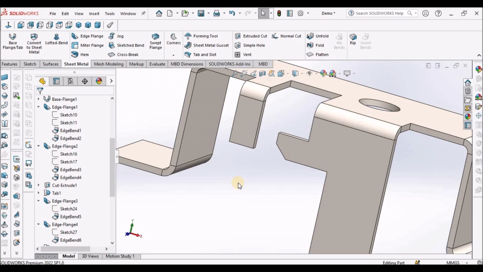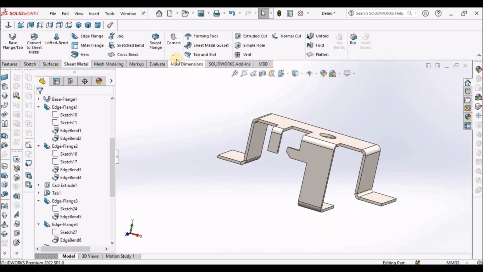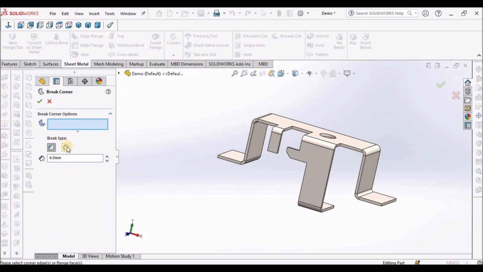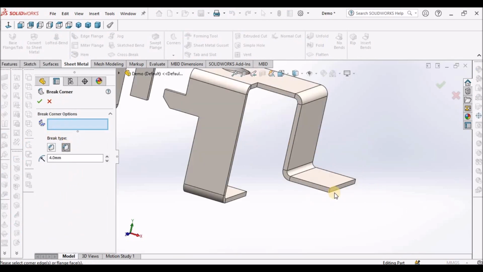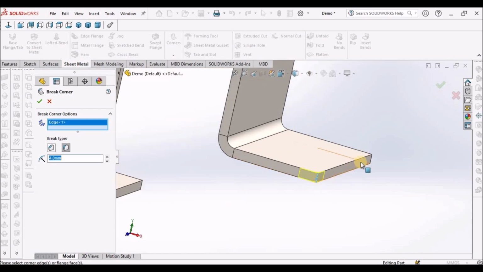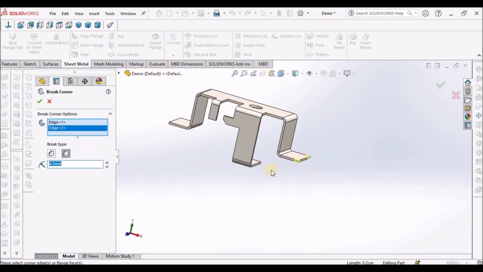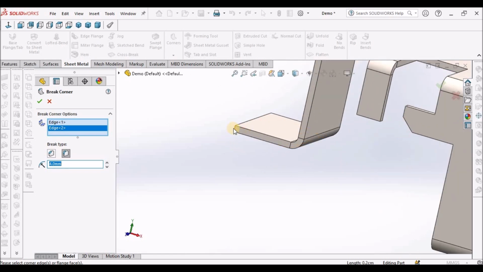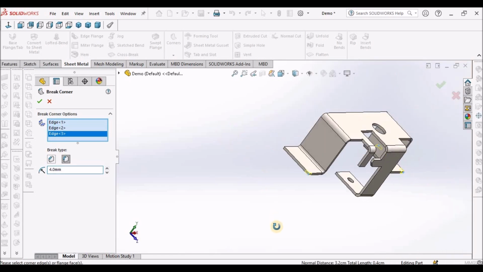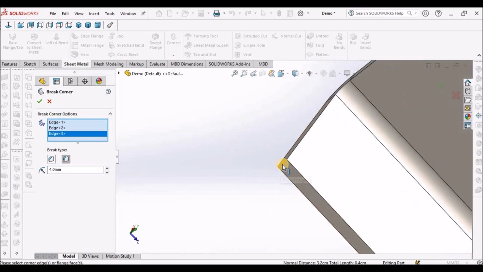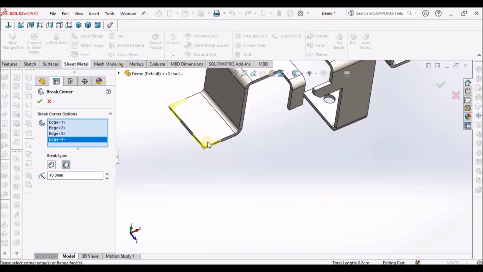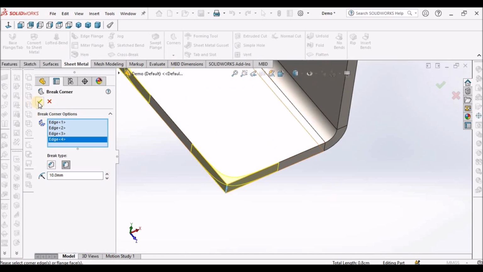Now I am going to apply fillets. So we have to select the break corner and select the fillet command and select this edge, this edge, this edge. So I am going to remove all the sharp corners, and this is 10 mm. See here, and say OK.